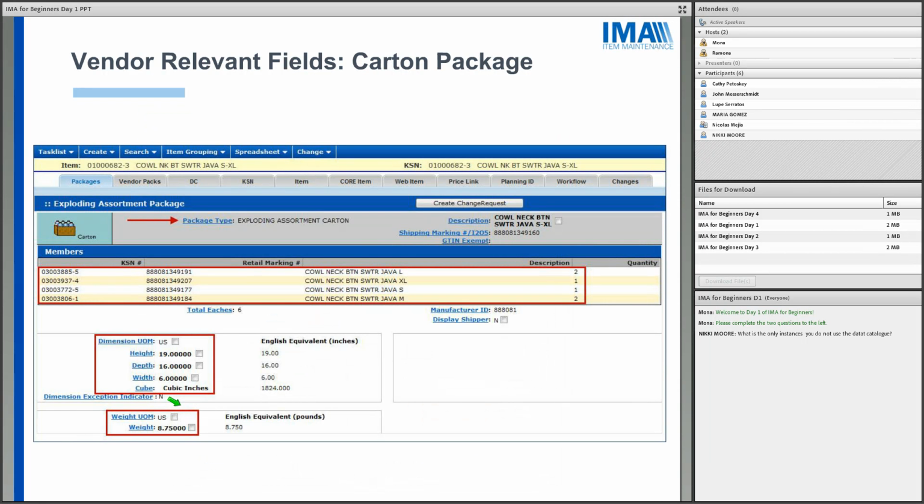All right, so this is an example of a carton package. Up here you can see that this is an exploding assortment carton. Down here we can see the configuration. So it's always good to make sure that this configuration is correct. Otherwise, your inventory may not be ordering what they think they're ordering. If you were supposed to build a carton with a configuration of, let's say, 3223, and you built it as 2112, then inventory would not be getting what they were expecting.